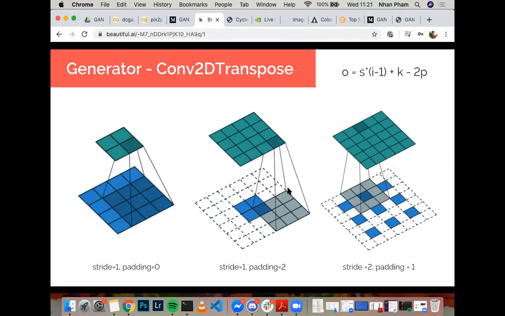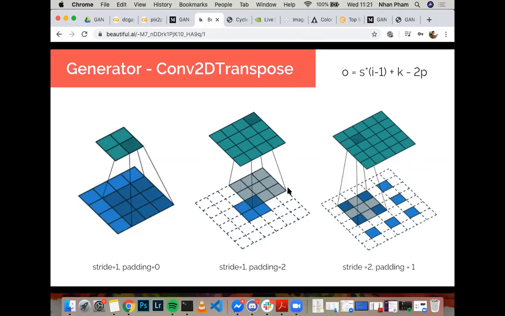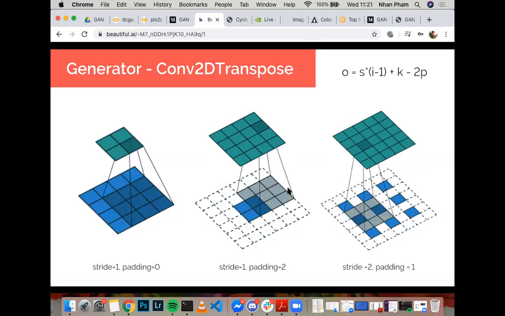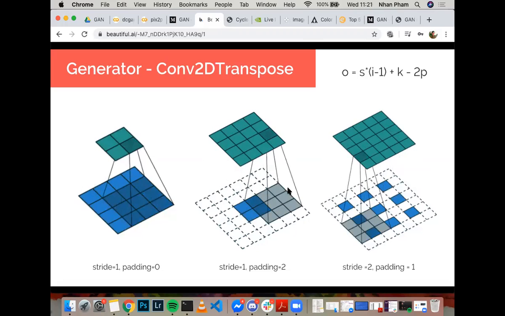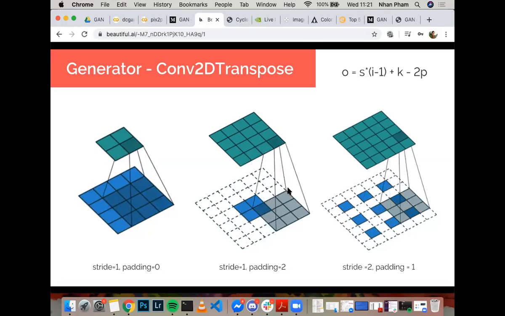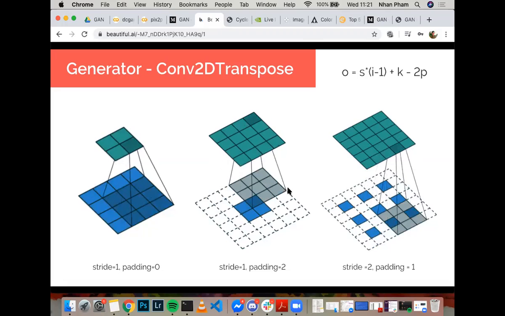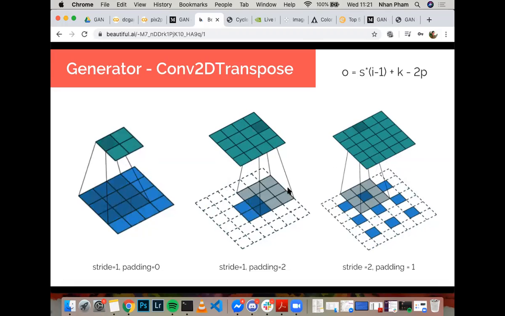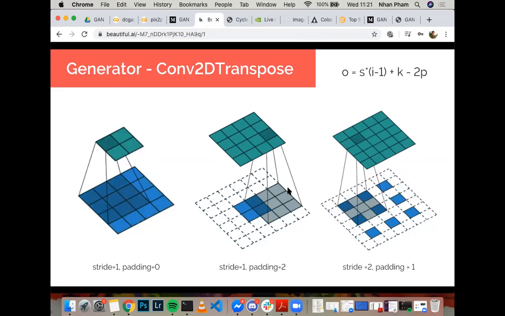So we have 4. Yeah, I think 7 for the second one, right? I got it wrong. Let's do it later. Okay, so this is the formula for how you can calculate the output shape of your convolution in the code. Sorry for the confusion.